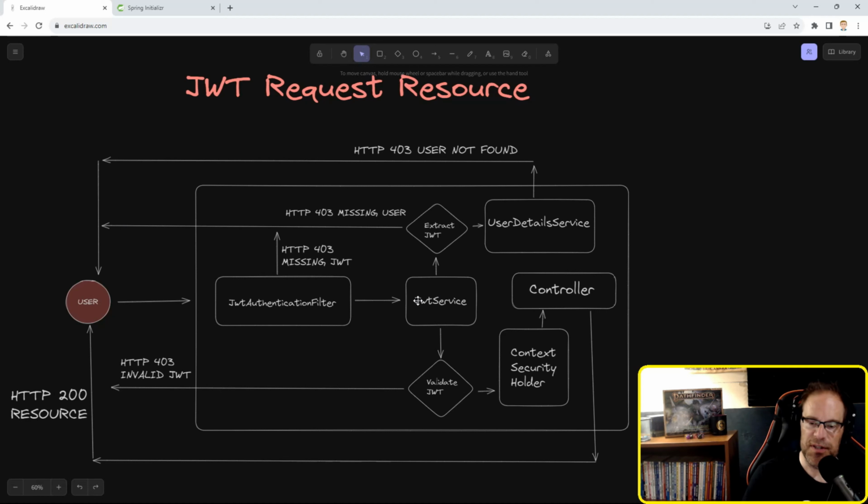If we're missing the JWT from the headers in the request, then we return with an HTTP 403. We then move to the JWT service to extract the JWT token from the header and retrieve the user from our user repository. So if that user does not exist or there's missing information from the JWT payload, then it also returns an HTTP 403 back to the client.